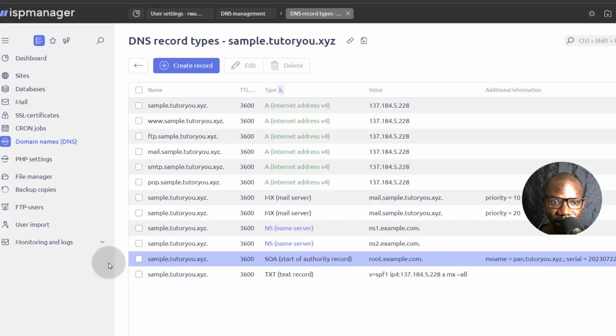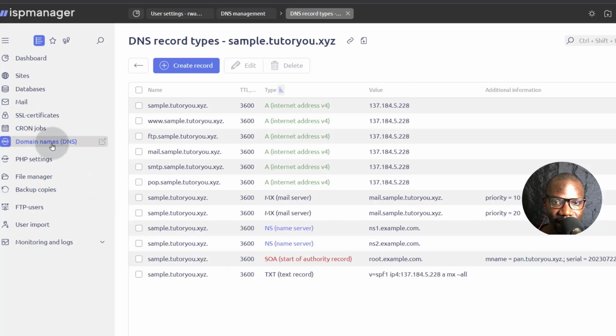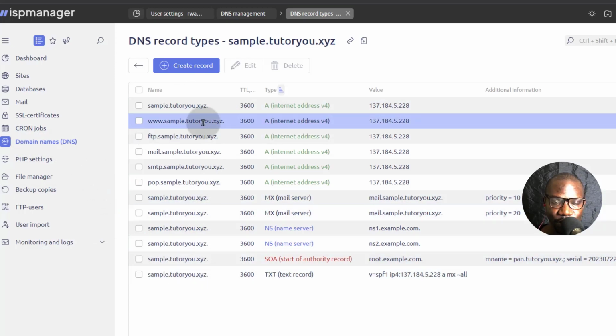So just in brief, what you need to do, first of all, add your domain here. If you add your domain here on Ispmanager, it's going to automatically create the DNS records here, and then you can just copy them over to Cloudflare after adding your website to Cloudflare.